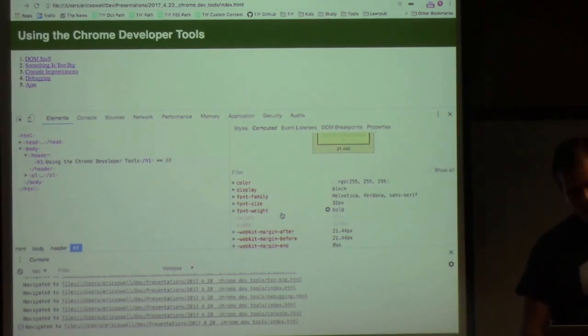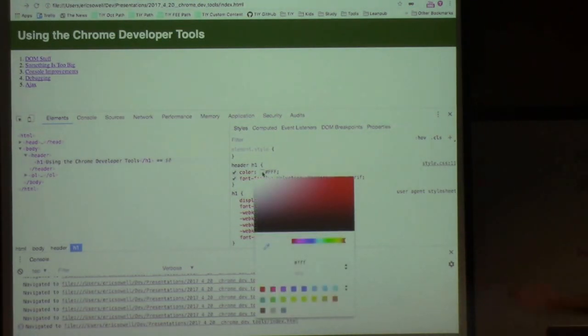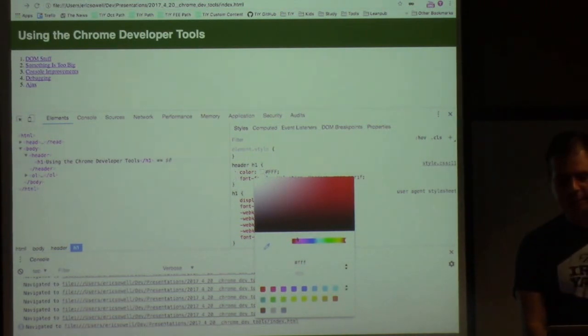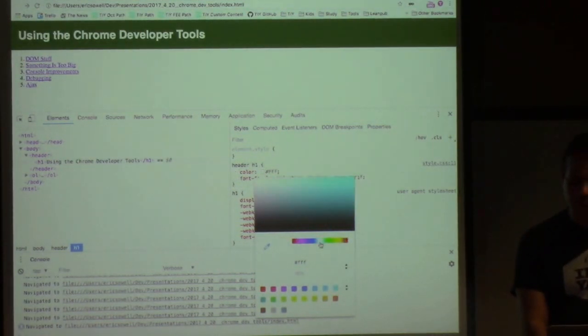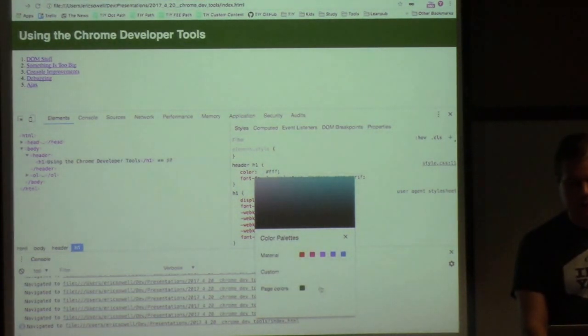And finally, one thing that I found interesting that I didn't know about until just the other day is if you click on one of the color boxes, it actually gives you a color picker. That sure would have been nice to know, but oh well. So you can click in here, and you can also make your own custom palettes. You can go look at what are the colors that I have on the page.